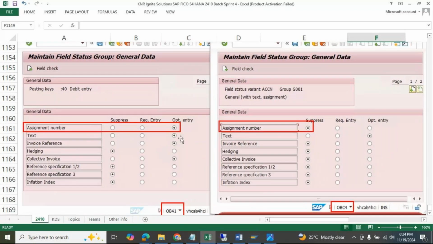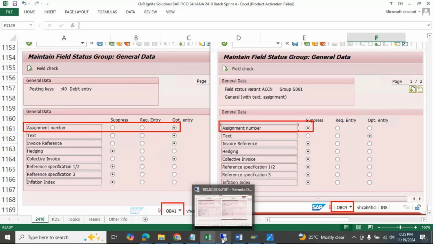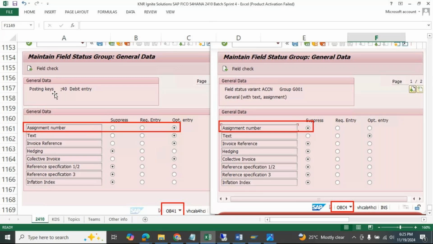This is the configuration we made. At a client level, we made it optional. At company code level, we made it suppress. I'm expecting the field should not come at all in my screens whenever I use a posting key called debit 40. Whenever I use 40 across any GL account, it will not come because we are hiding it completely. Okay, let's see what happens.